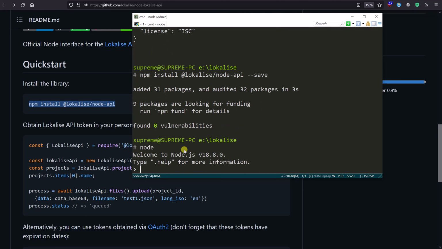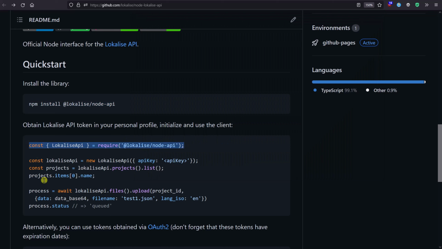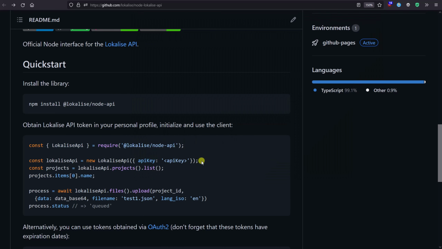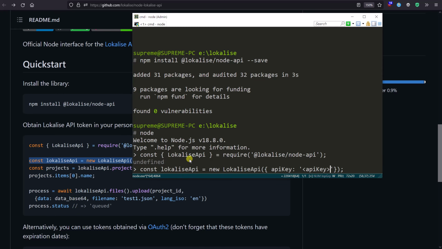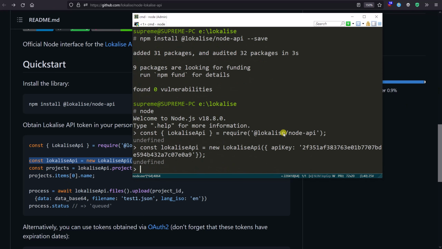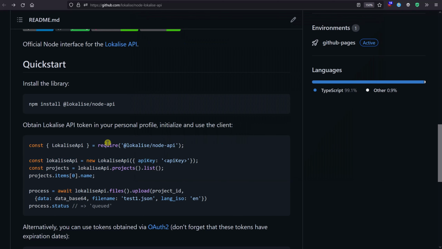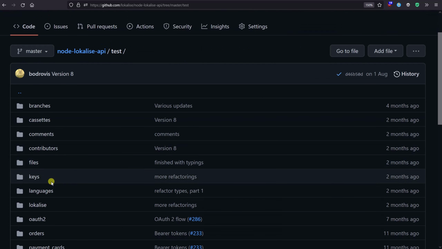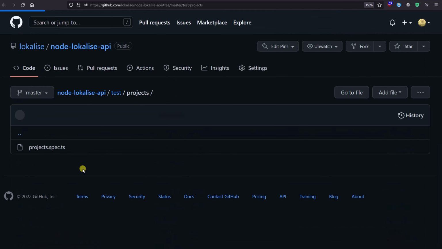So let's open our terminal, and the first thing that you have to do is require this module, and then you should instantiate this client, Lokalise API client, but you must provide a proper API key, obviously. Therefore, let's do it, and now this Lokalise API constant can be used to fetch your data or to modify your data as it is explained here. Of course, you can check out our testing suite to find more examples of how to use this library.